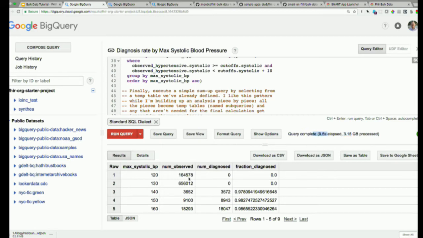And I can say, great, for patients who had a blood pressure between 120 and 130, we saw 164,000 patients like that, and none were diagnosed with hypertension, which is good, because that's a pre-hypertensive value. By the time you get up to 140, which is hypertension, we found a few thousand of those, and 98% of them had been diagnosed.